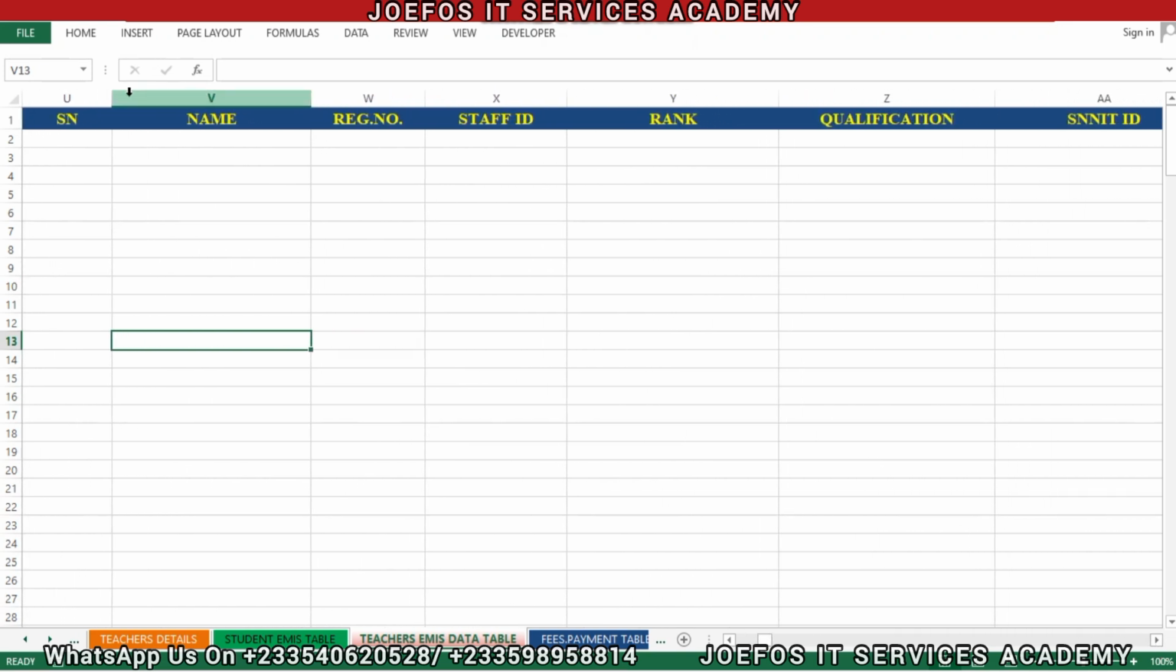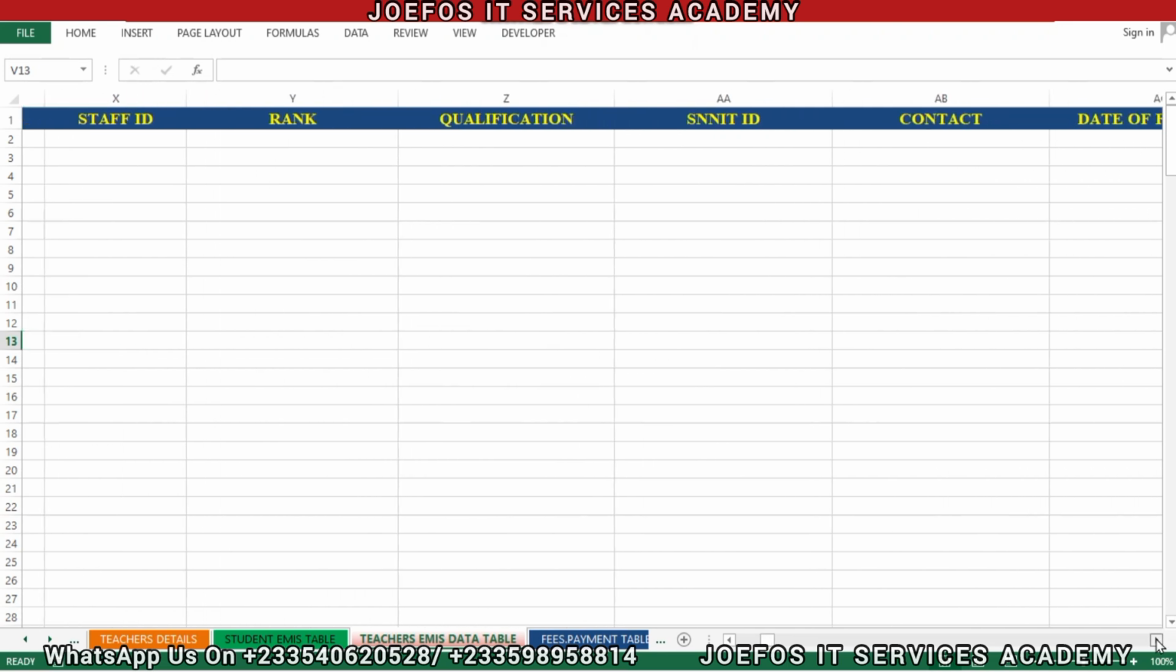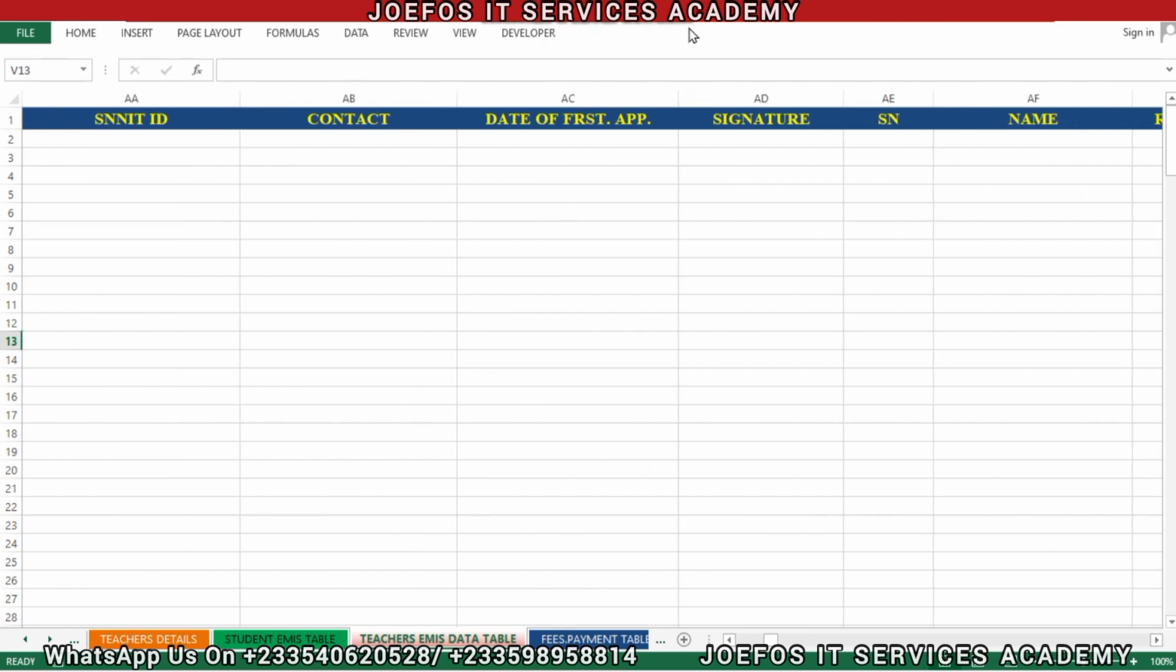Now with this side, we are going to do some demarcation for the signature column. So let's search for that one here. We have the first one here. We want to refer each teacher from the Emis data table to this particular column. So what we are going to do is give this one a background color. We are going to give all the signature sections a background color.